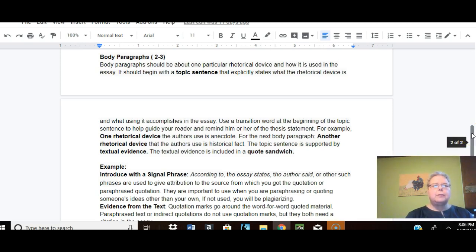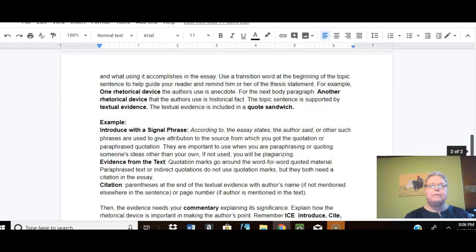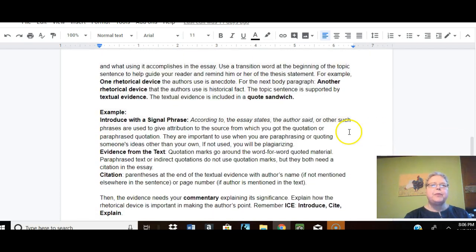And each body paragraph will start with a topic sentence that explicitly states what the rhetorical device is, whether you're using anecdote or fact or whatever it happens to be.